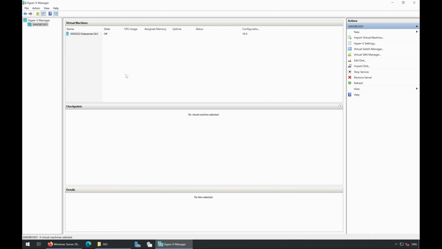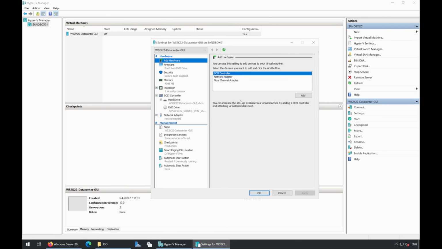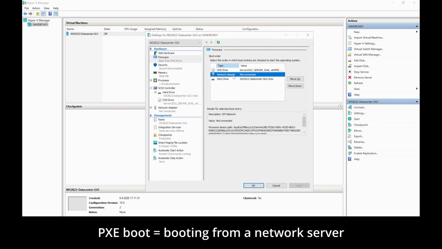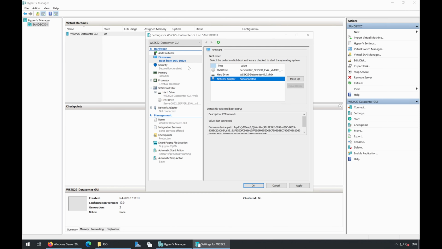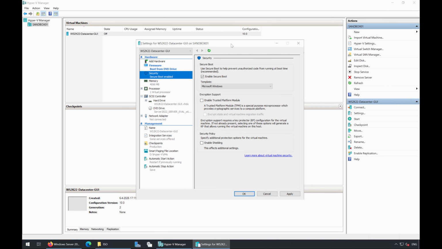Right, so the virtual machine has been generated. Let's go to its settings and let's tweak some things. Let's start at firmware. This is correct. The network adapter can go down because we're not gonna PXE boot. Security, secure boot is enabled, leave that. We're not gonna enable the trusted platform module. This is actually mandatory for Windows Server 2025, and that's the main reason we're using 2022 for this course.